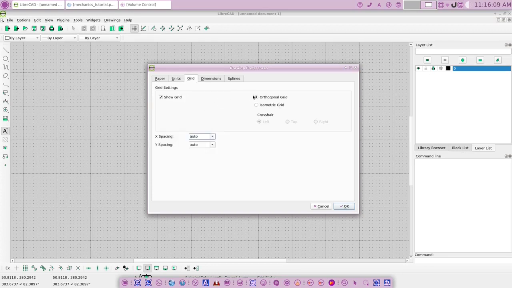We want to make sure that we're on an orthogonal grid. That is a straight-on view rather than a 30-degree angle view that kind of mimics 3 dimensions. We won't use that in this drawing, though we are going to be drawing an isometric drawing, but we're going to use the orthogonal grid for that anyway. Okay?